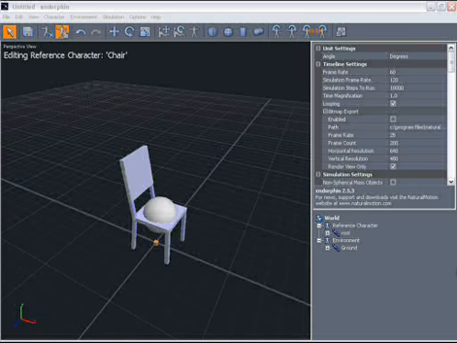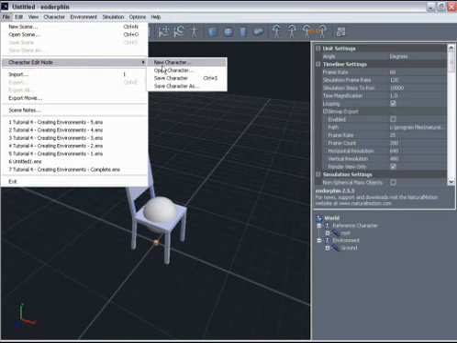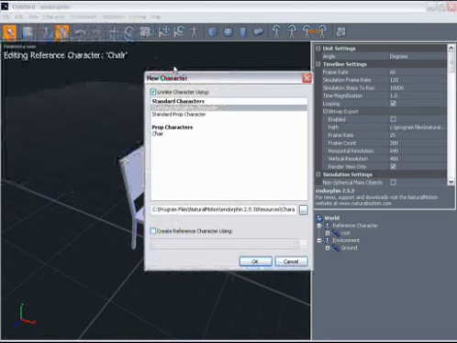We're going to do this by loading in an FBX file which has several joints. Each of these joints will represent a single piece of the table. So let's once again go to the File menu, to Character Edit Mode, and select New Character.